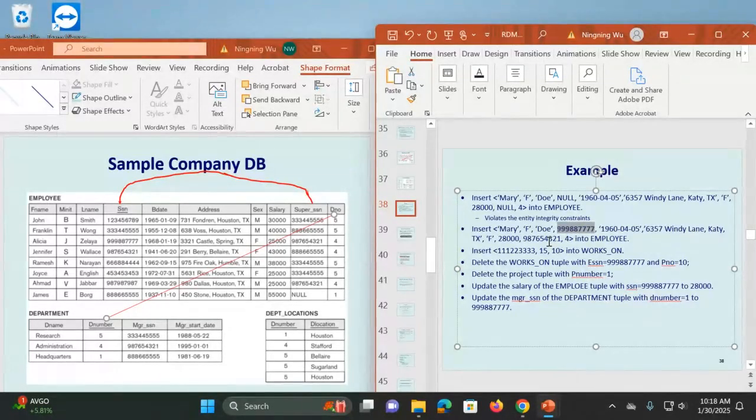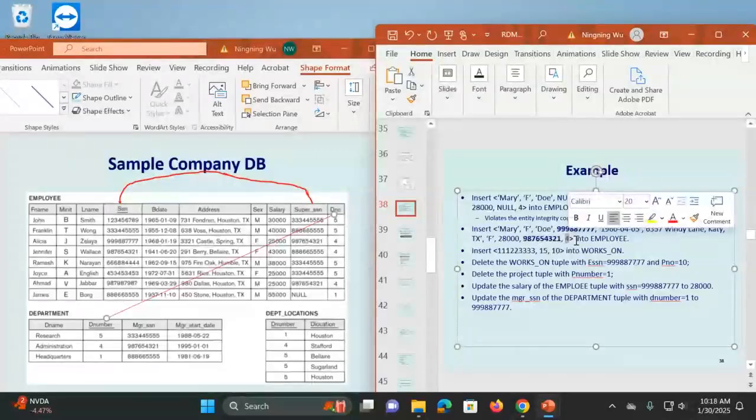And since it is not null, it satisfies the entity integrity constraint. So in other words, both key constraint and entity integrity constraint should be examined on the primary key field. And we also need to examine the domain constraint. And then this one is the super SSN, that's a foreign key. So we have to make sure this foreign key has a valid value. And the last field indicates DNUM. So that's also a foreign key field.